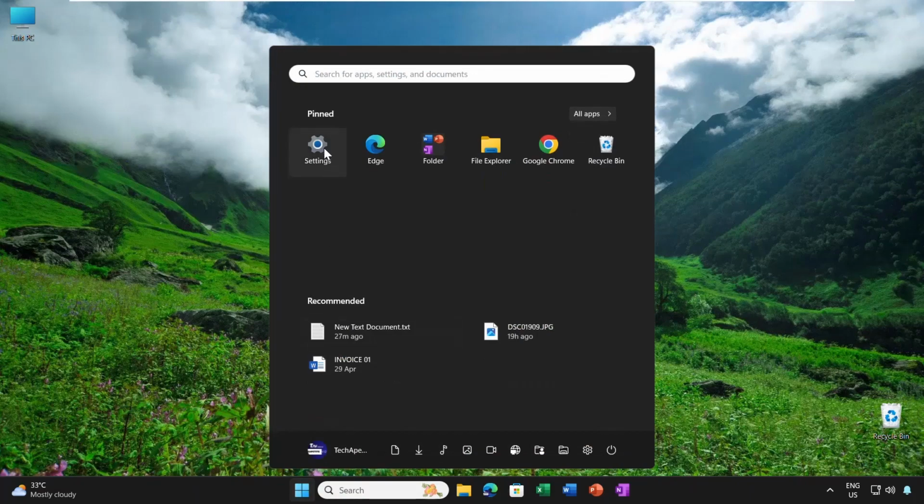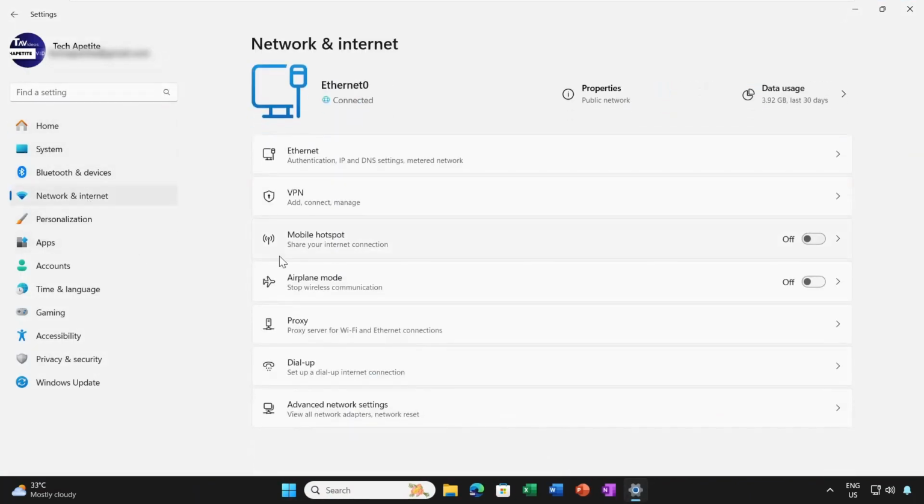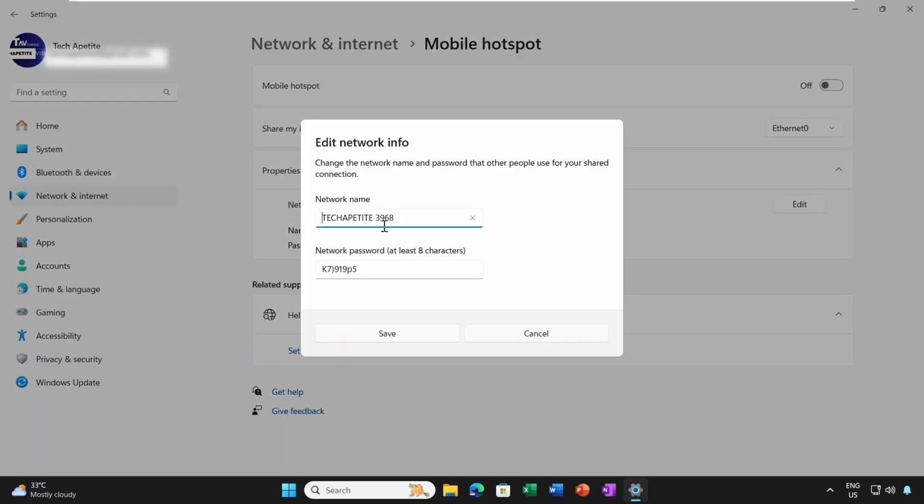Launch your Start button, click on Settings, go to Network and Internet, find Mobile Hotspot, click this arrow, click here Edit, give a new name and the password of your choice, and then hit Save.